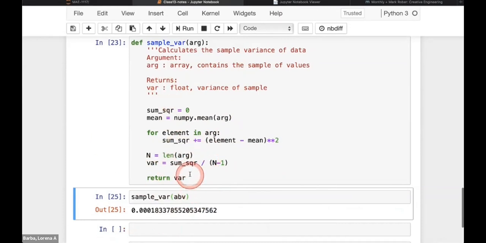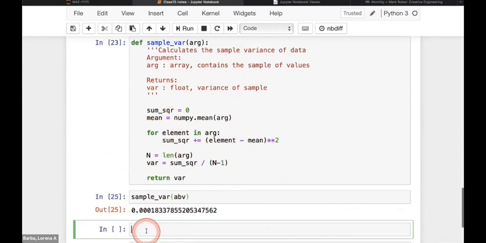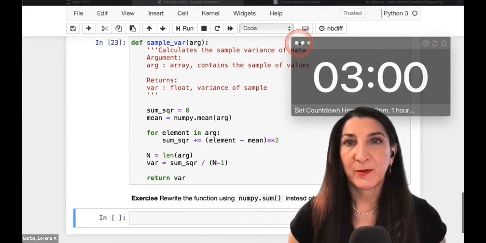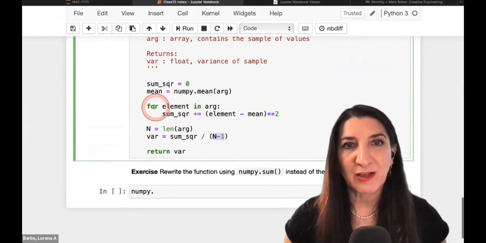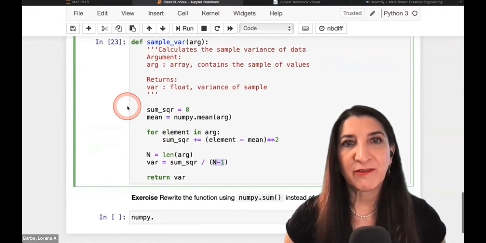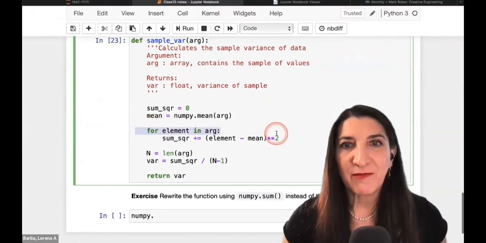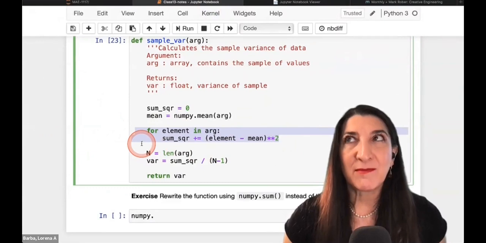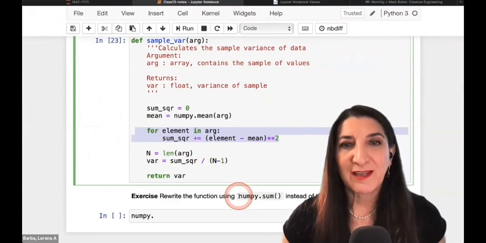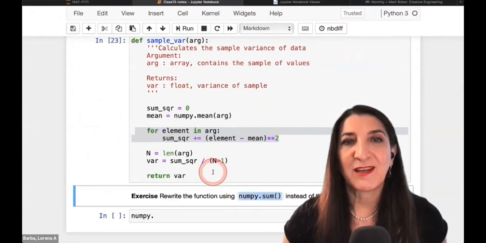And instead of doing the for loop that I've shown here, you're going to use the numpy.sum. So exercise: rewrite the function using numpy.sum instead of the loop. Okay, there we go. Important to note here that I kind of wrote a function in a non-Pythonic way, because I'm using a for loop to sum the elements of an array when numpy.sum does it in one line.